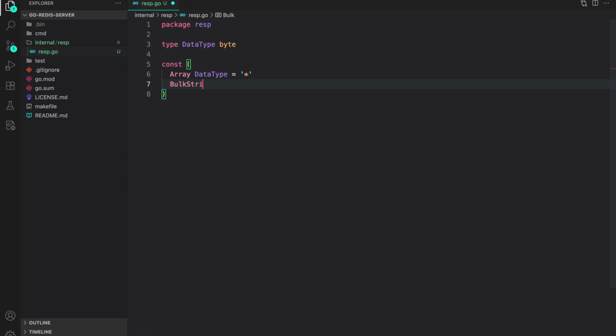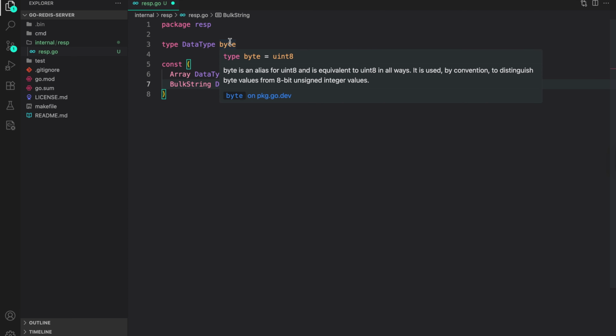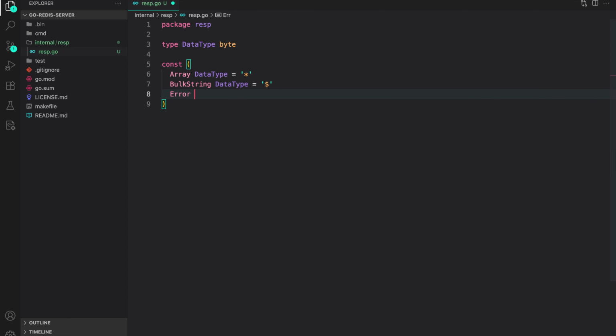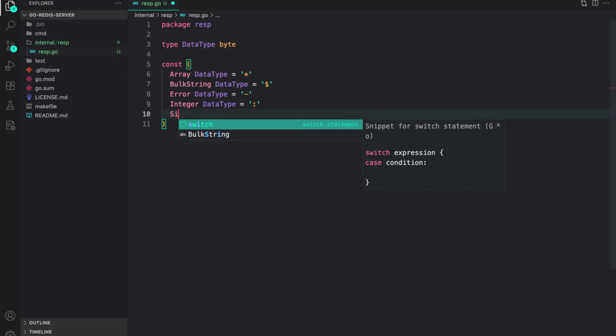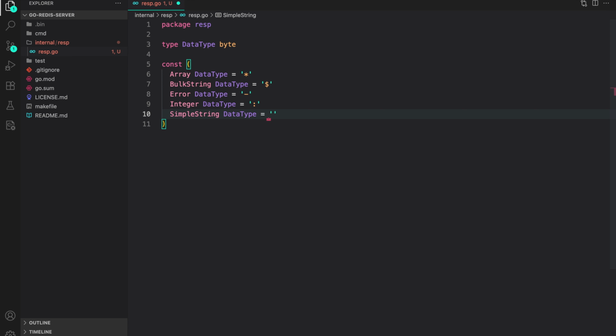Then we will add the bulk string data type, which is equal to the $ sign. When I'm using the single quotation mark, you will see the data type is a byte. So that's why we are able to represent it as DataType, which is based off byte. Next, I will add one for error. An error starts with a minus sign. Then we will have integer. Integer starts with a colon. Then the last one we will have is a simple string, which starts with a plus sign.